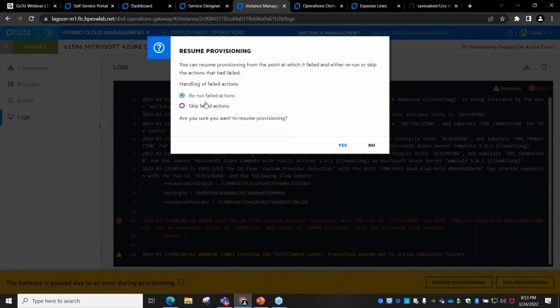And while I'm resuming, I have two options. The product provides two options. One is I can rerun the failed action. Let's say, for example, it is provisioning a service and it did not provision, it stopped there, and I want to rerun this action. So in that case, I would just choose rerun failed action.